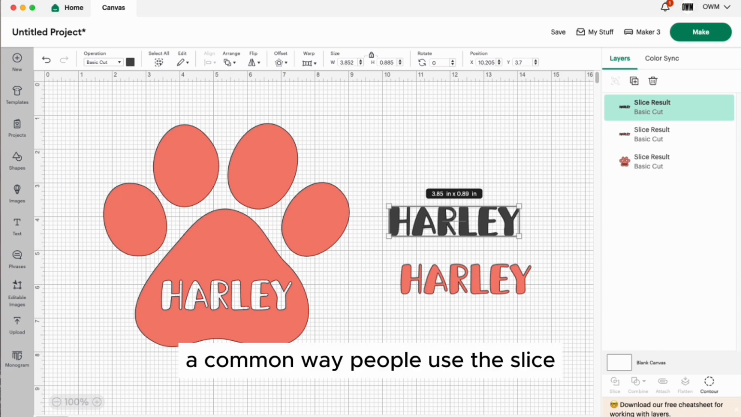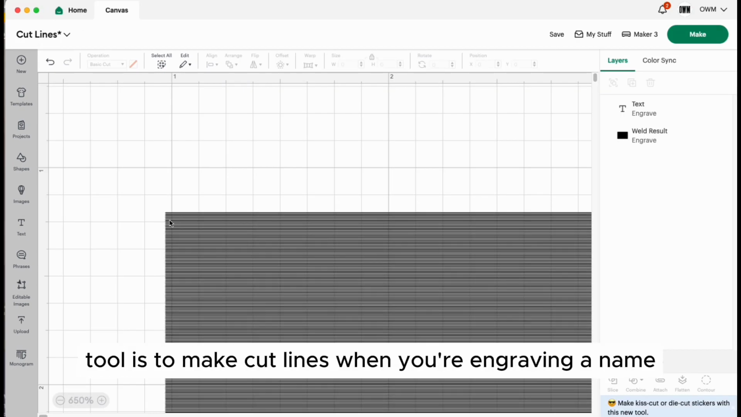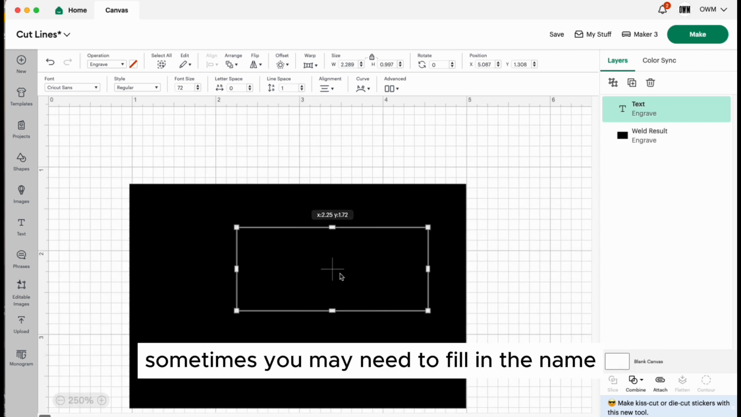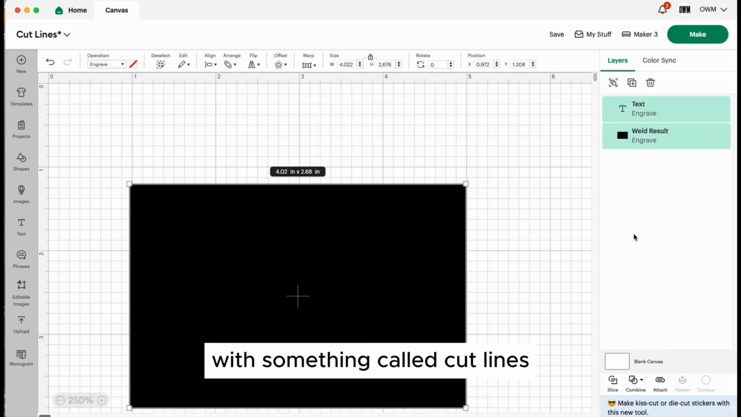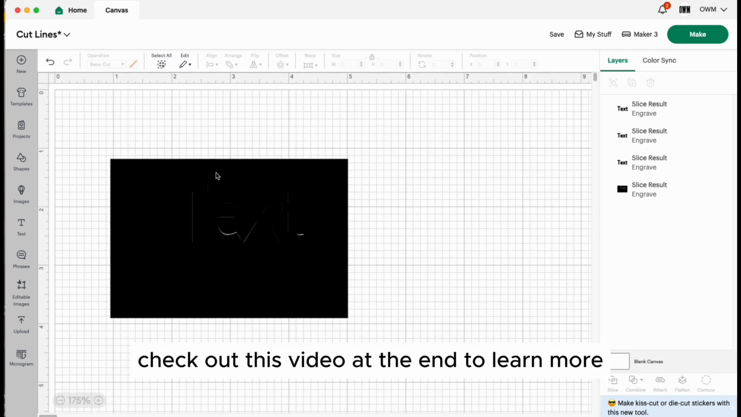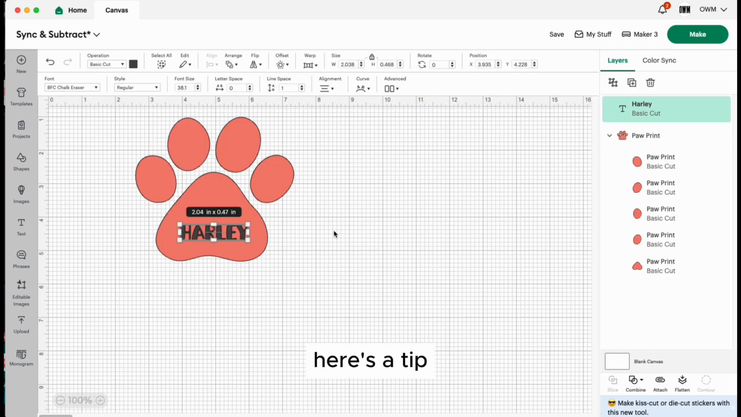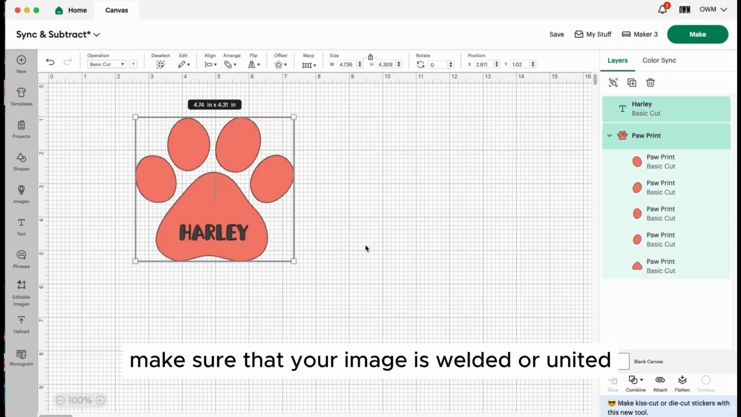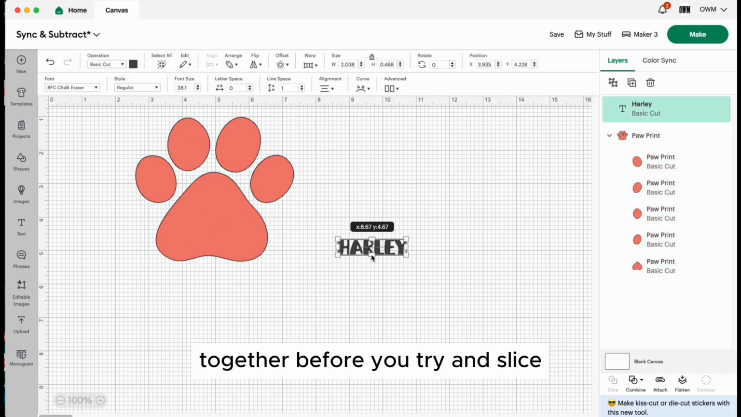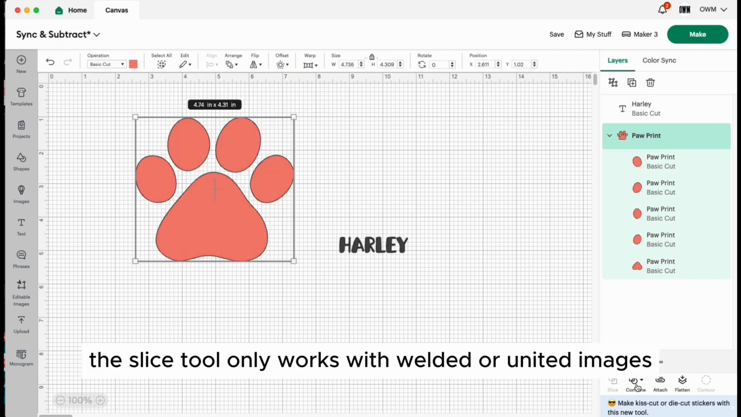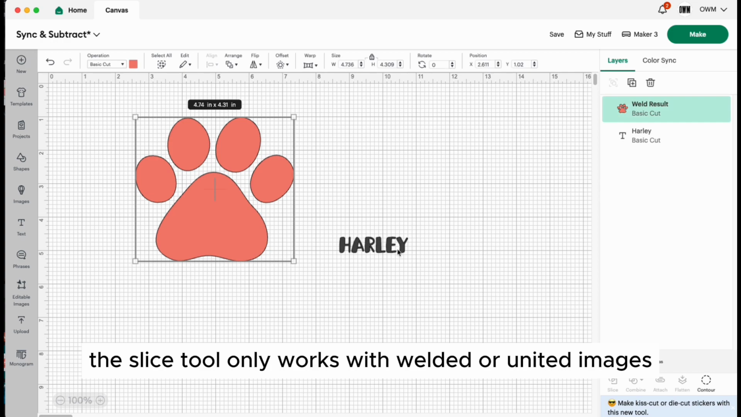A common way people use the Slice tool is to make cut lines. When you're engraving a name, sometimes you may need to fill in the name with something called cut lines. Check out this video at the end to learn more. Here's a tip: make sure that your image is welded or united together before you try and slice. The Slice tool only works with welded or united images.